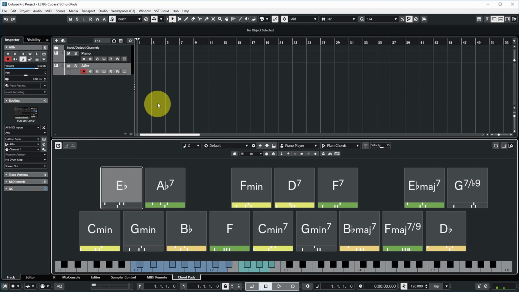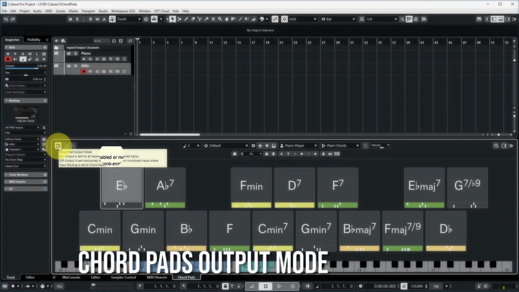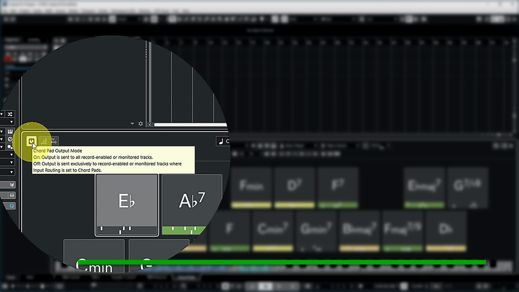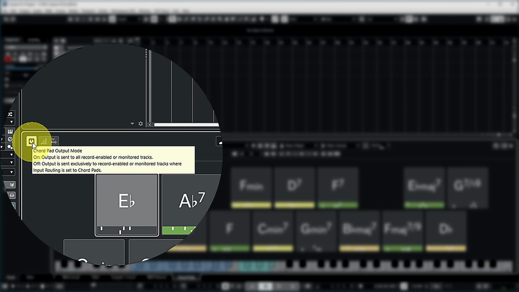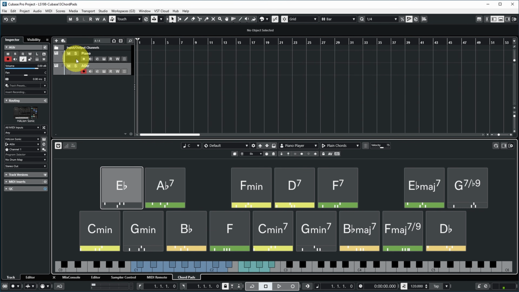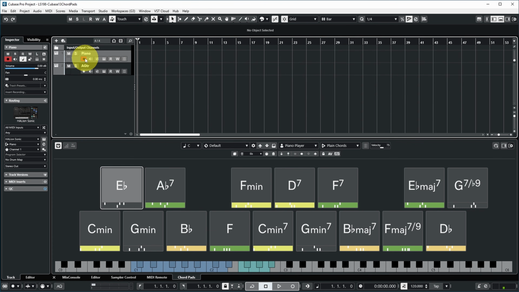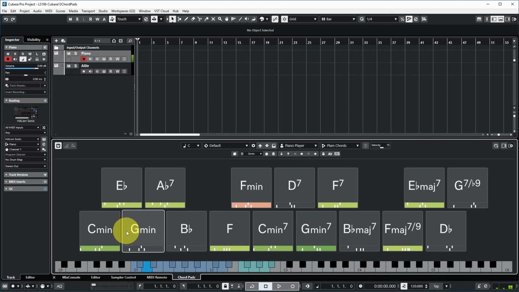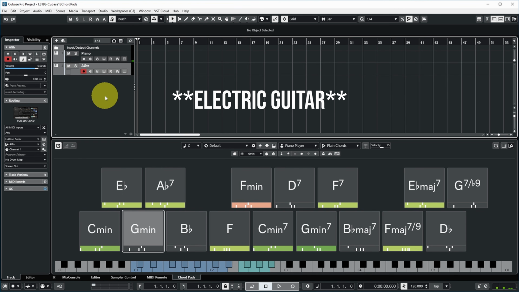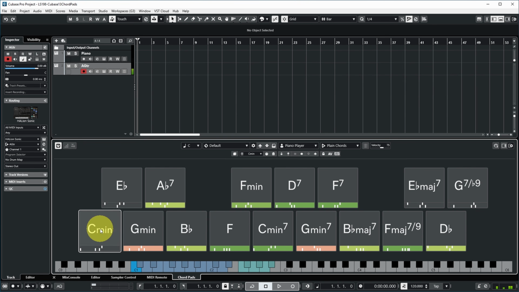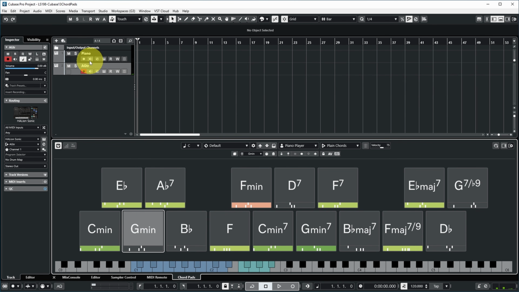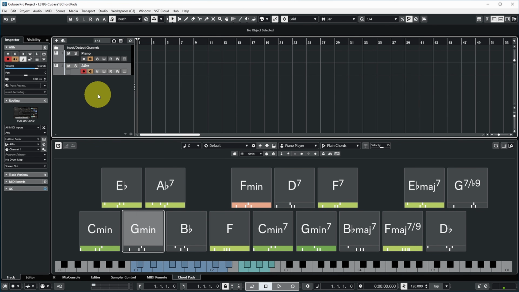So how does that work? Well, basically that's determined by the output mode over here. So if the output mode is on, the output is sent to all record enabled or monitor tracks. So if I select the piano track now, for example, it automatically gets record enabled, and now the piano will sound. And if I select the acoustic guitar track, the acoustic guitar will sound. But I can also always let them play at the same time by enabling the monitoring on both tracks, and now they will play at the same time.